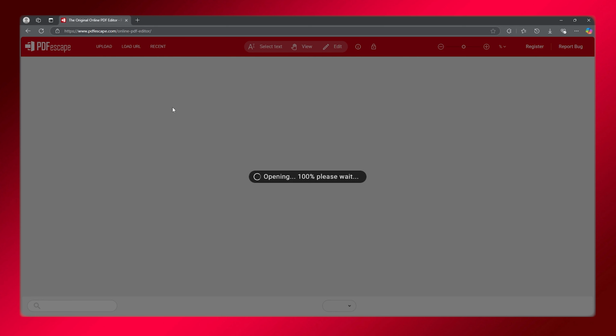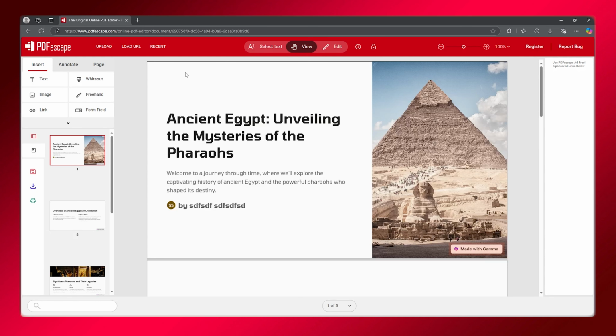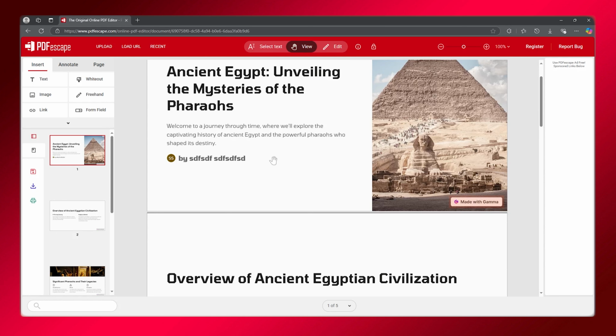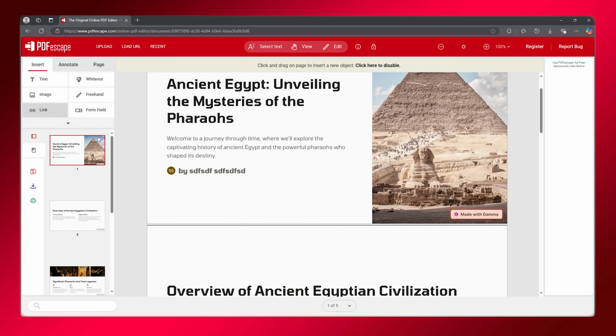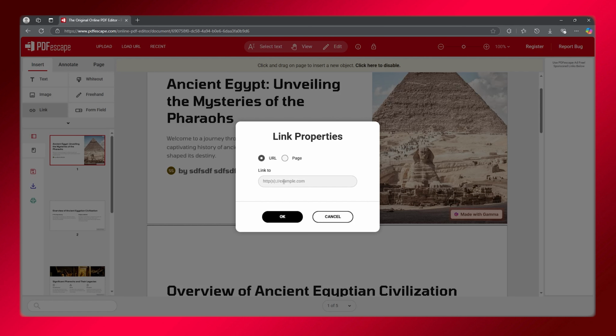And once the PDF has finally opened up, you can start adding your very own hyperlink. So let's say I want to add a hyperlink over here, right? To do so, I'm going to come over to link. Once we come over to link, you're going to hold it and drag it down here, create a hyperlink like this, and you can link anything.